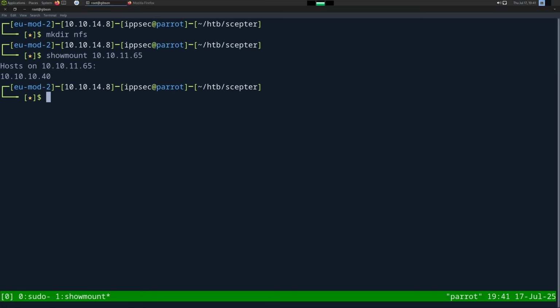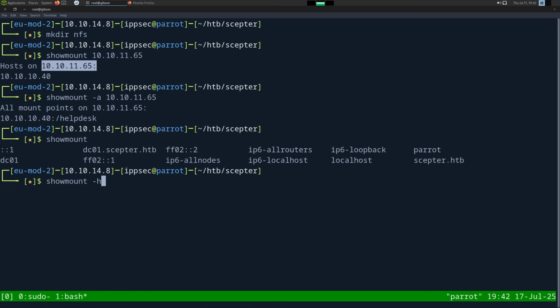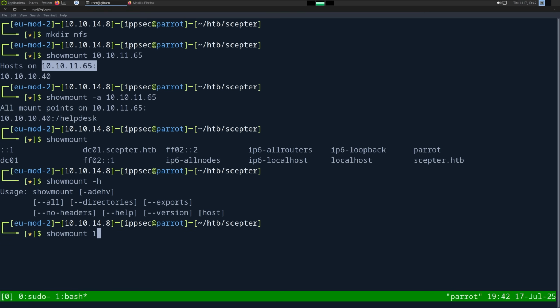And I don't understand what I'm seeing here with this 10.10.10.40. I think this command should show me hosts that have it mounted. And it's saying 10.10.10.40 has the share mounted on 10.10.11.65, which I don't think is true. Is it like a showmount command? Maybe that's what I'm thinking. Showmount 10.10.11.65.